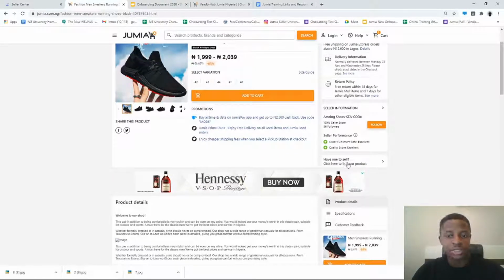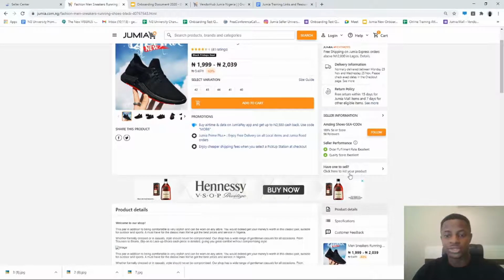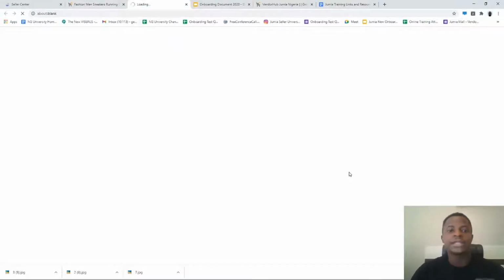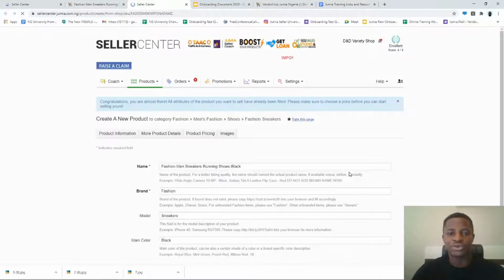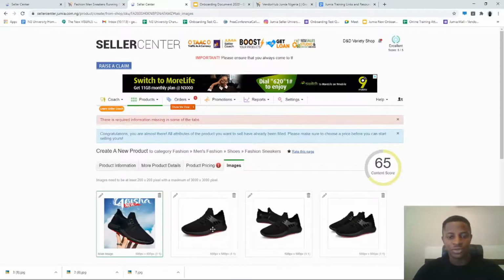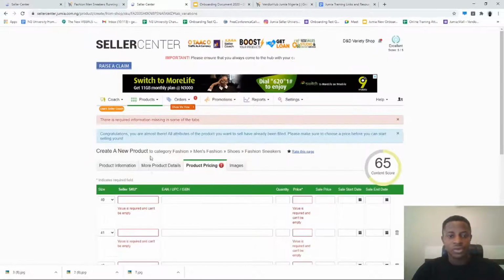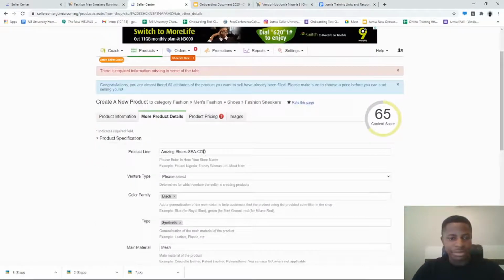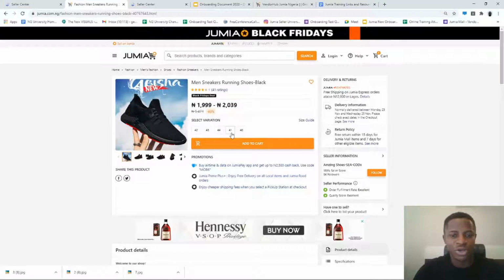This tells us that you have a similar product, or rather the same product you intend to sell. So all I need to do is click on have one to sell, and it copies the entire product information into my store, except for the seller SKU and the quantity, which we'll talk about later on during the session. You can find all of the images right here. All the product information remains the same, but I'll need to make certain changes. Like it states here, product line, I'll need to make changes to this.